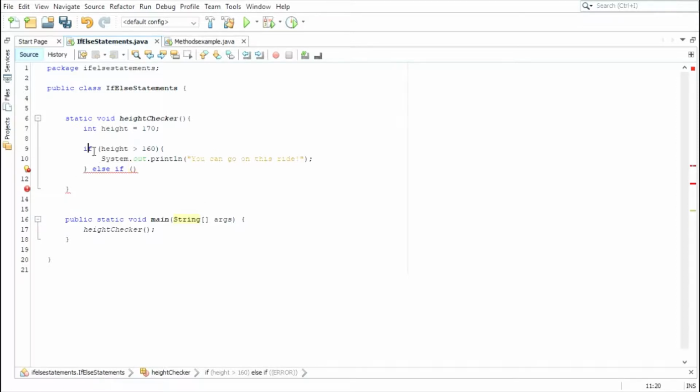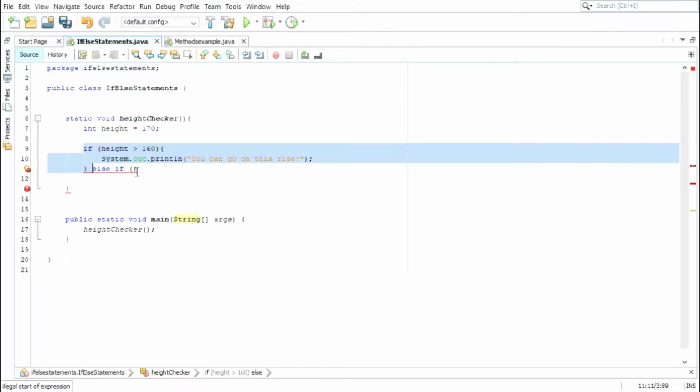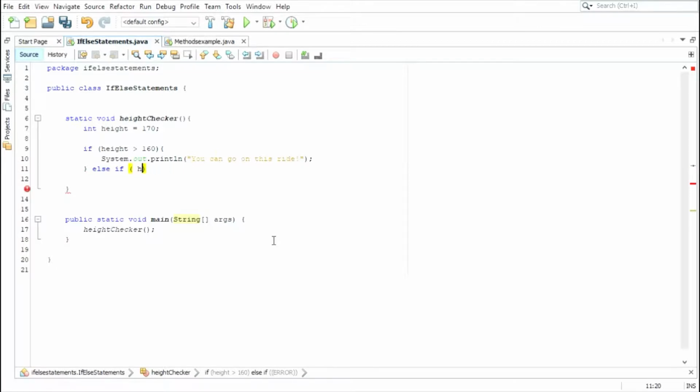And you can consider each of these blocks of code as its own branch. So for example, now we want to do something like, all right, if height is less than 5.